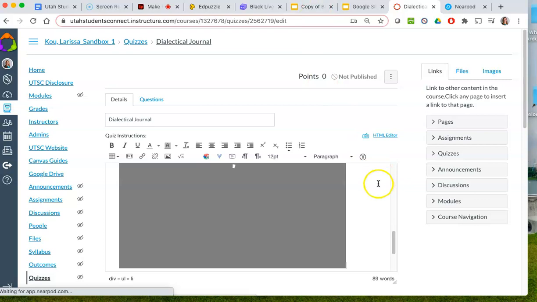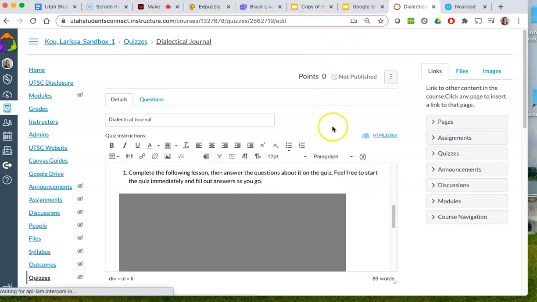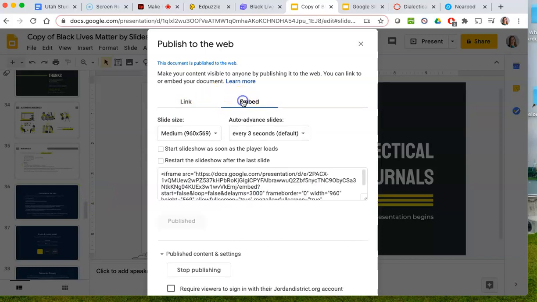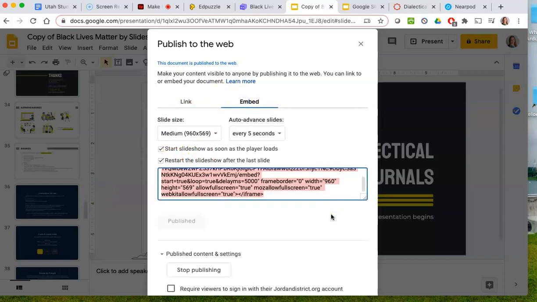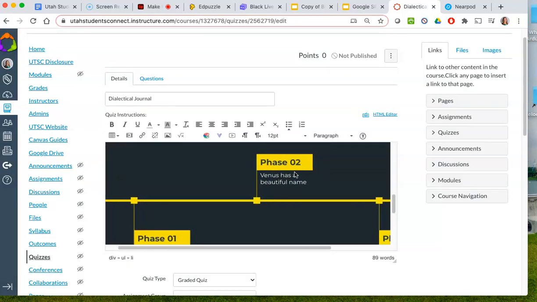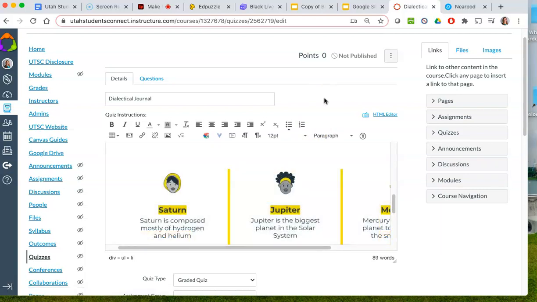Same thing if you just want to use a Google Slides file, publish to the web, embed, copy, and you can paste that in there. So there you have it. There are some tips on how to create a lesson for your online students in a Canvas course.